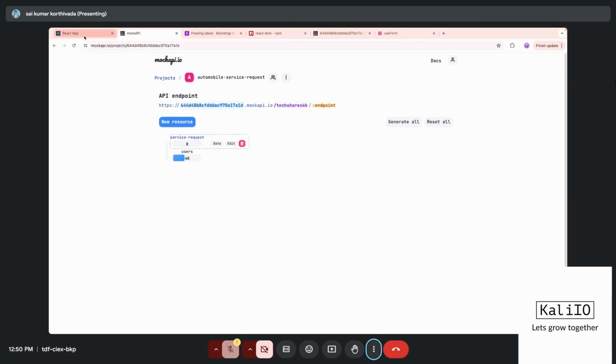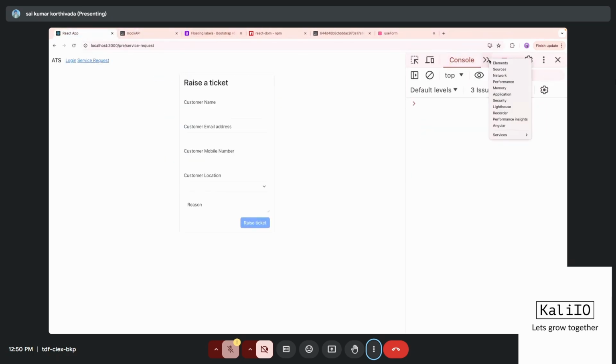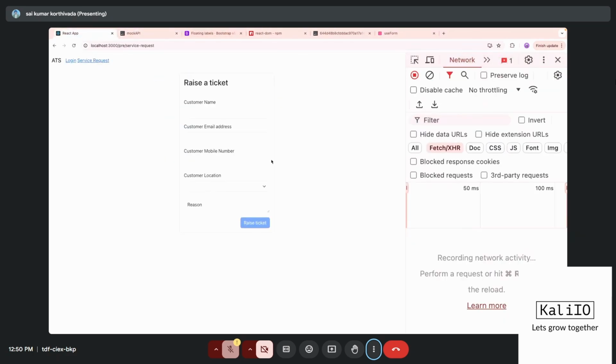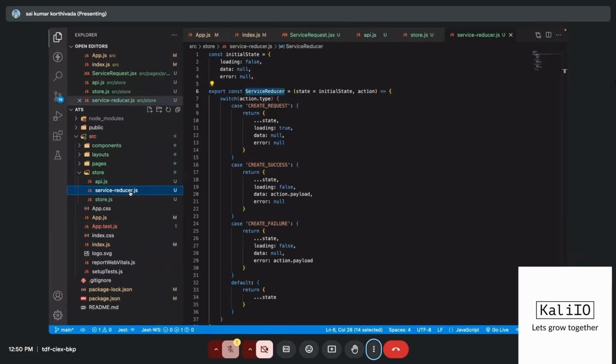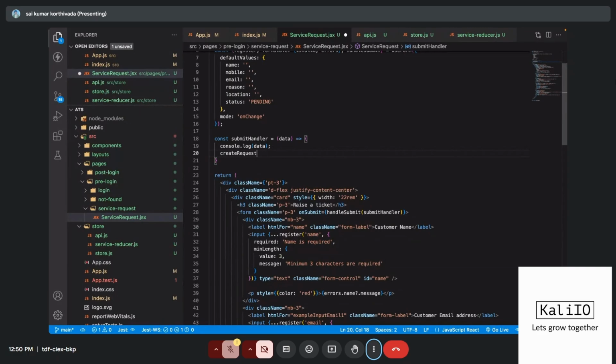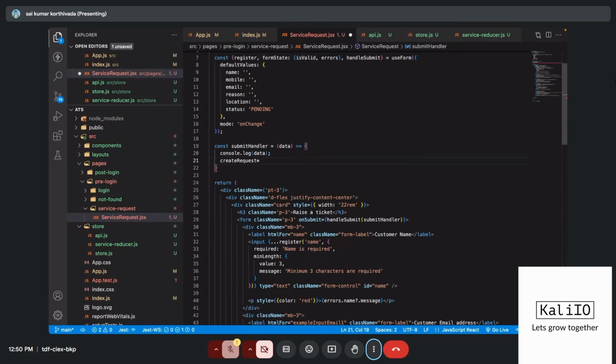What we'll do is create a sample data now. Let me go into the network, and when the user submits this, it has to call this create request. So I'll go inside this service request, and then I'll call this create request. As this is asynchronous data, I have to await, and I want to pass my data to this. If you want to use async await, you have to make that function async. So this is an async function where I am awaiting for this.